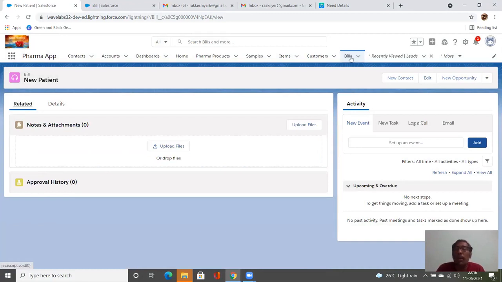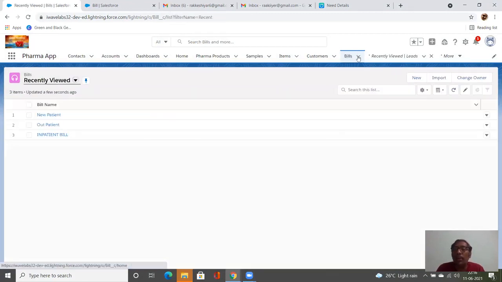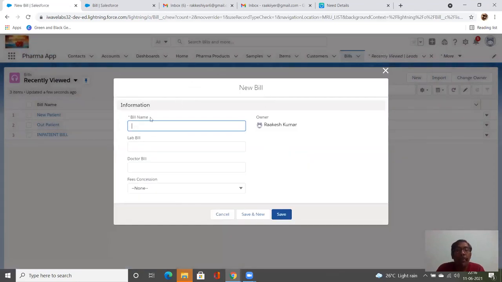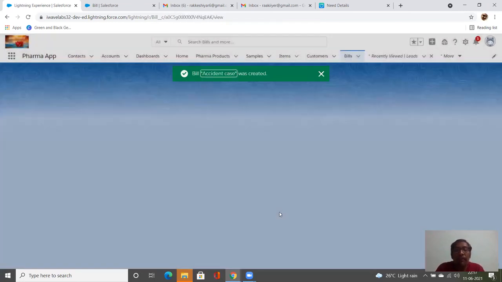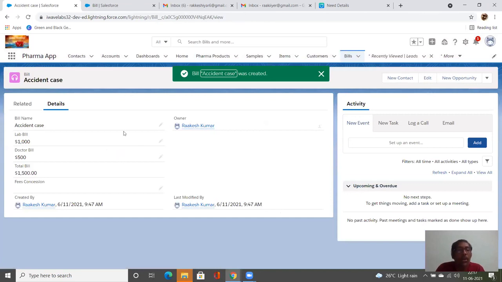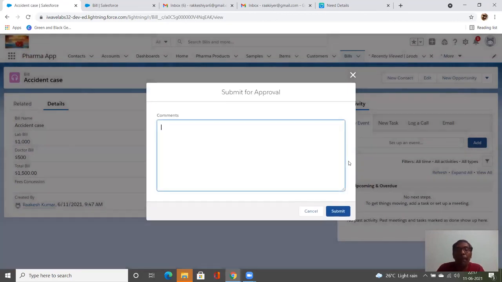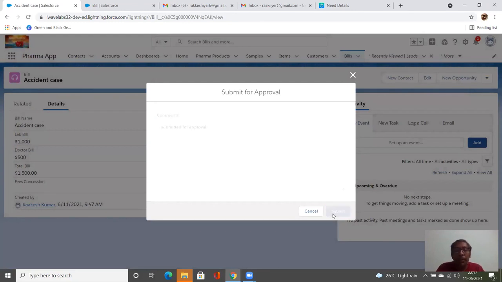In that case, again I'll create a new bill. Accident case. Lab bill is going to be 1,000. Doctor bill is 500. Now click on save. Now click submit for approval. Submitted for approval. Click on submit.